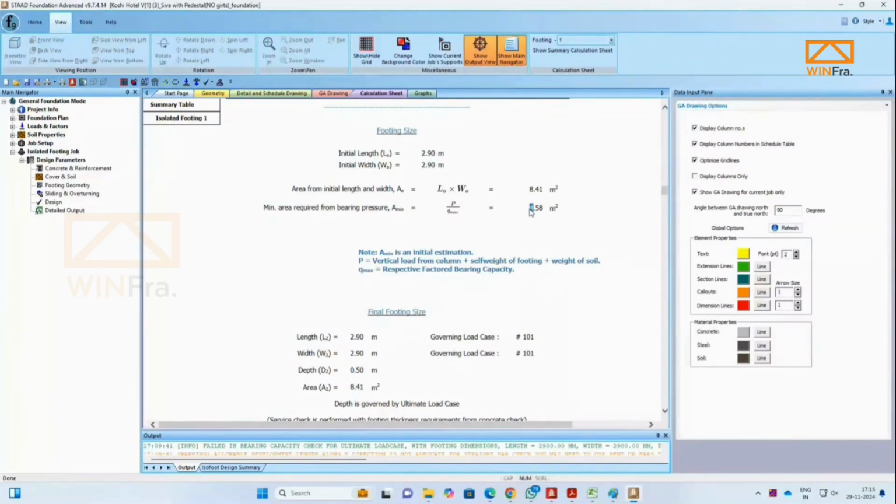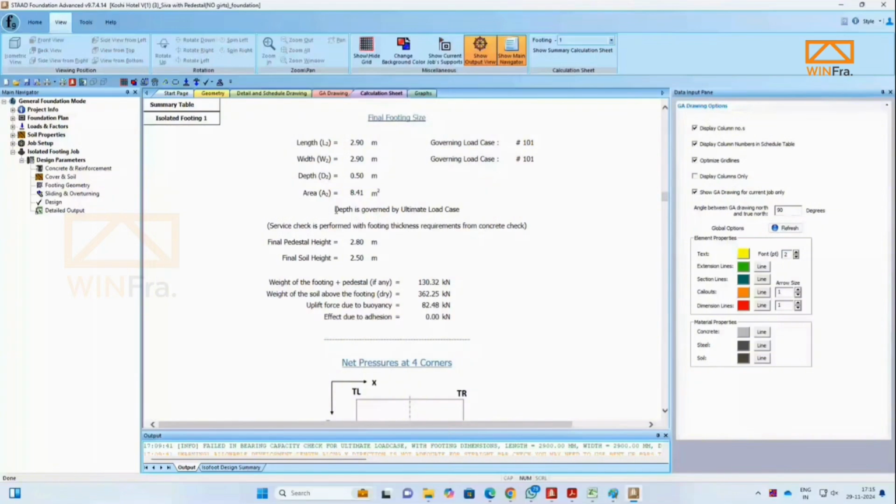So the minimum area requirement is 4.58 meters, and the initial size that it will consider will be only 4 meter square. So it will not be safe here. So STAAD Foundation will automatically check the sizes and then arrive at the final footing size. So you can see here all the areas, everything, which load case is governing. It will show all these. Then depth is governed by ultimate load case. So it will also check with the ultimate load cases, which we will show here.